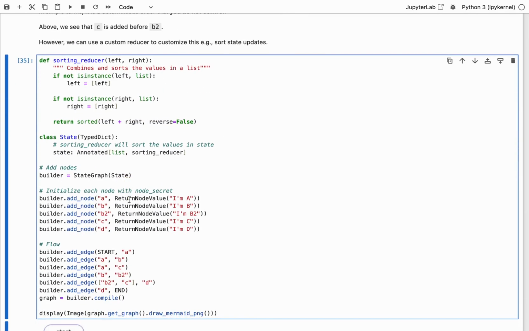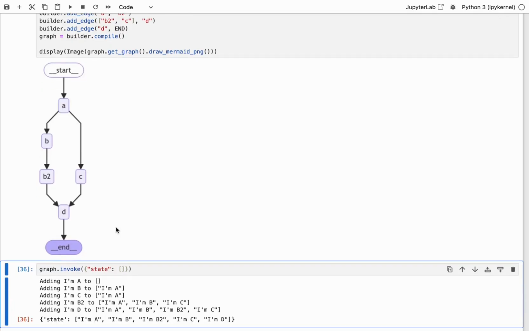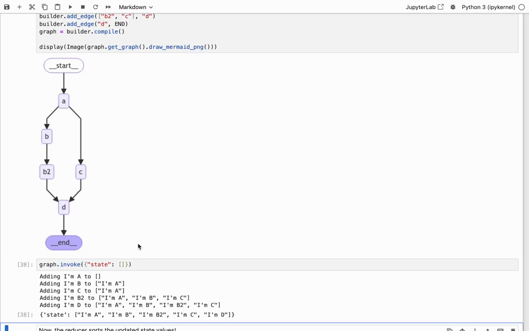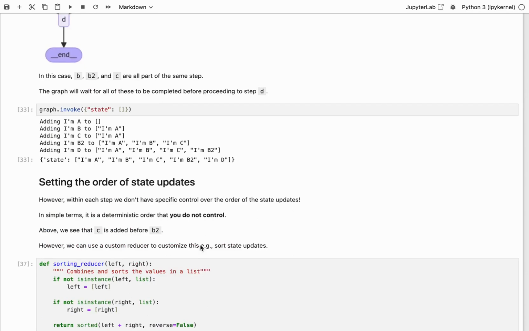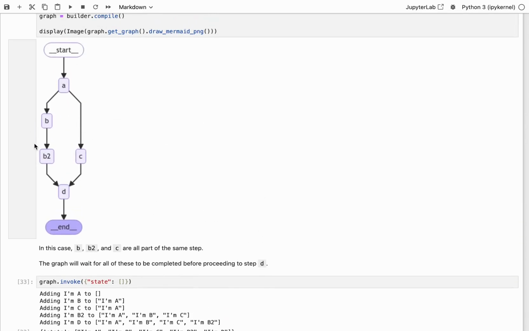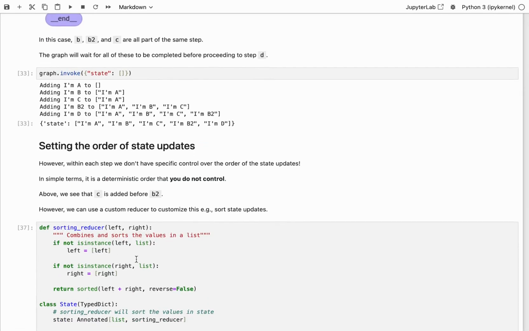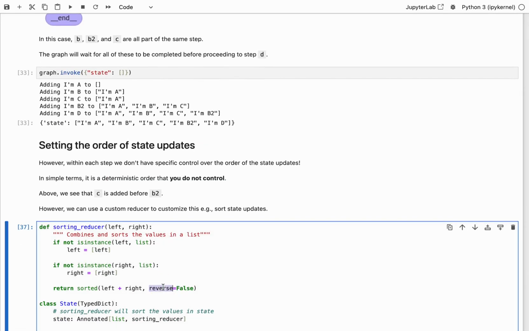And now we're going to define that same graph. Cool. Let's run it. And now you can see A, B, B2, C, D, because our reducer actually sorts the values as they're added. So even though by default we don't have the ability to control the ordering of these updates within the same step, we do if we supply a reducer that will control or manage the order of those updates as we make them in the state value.